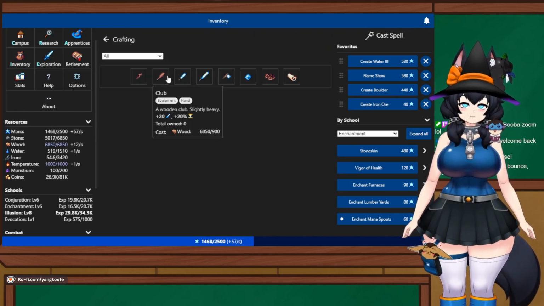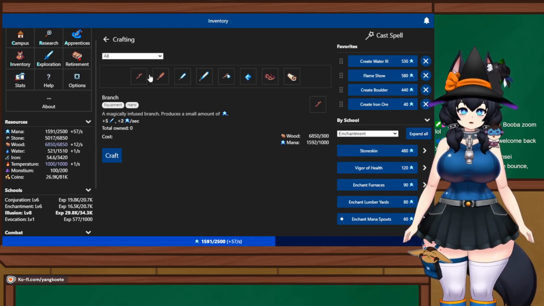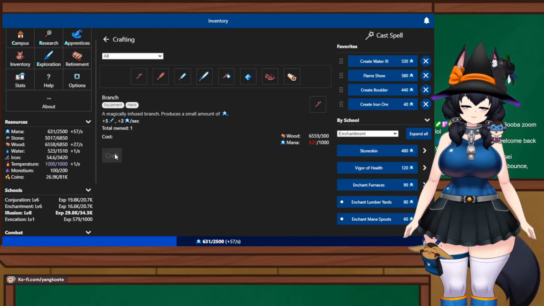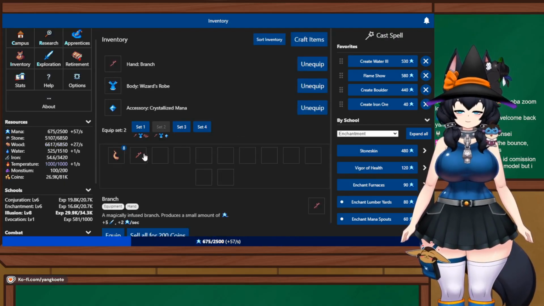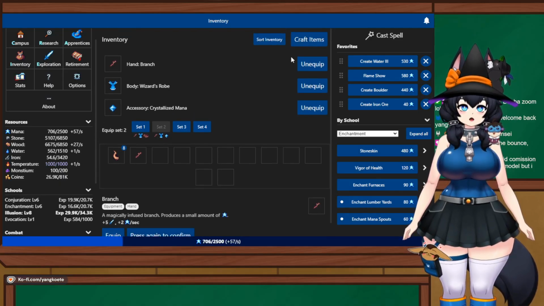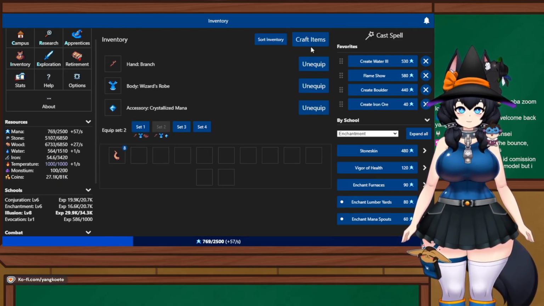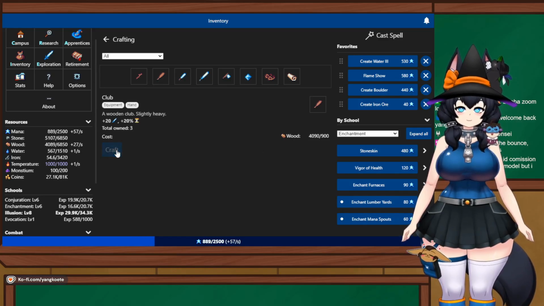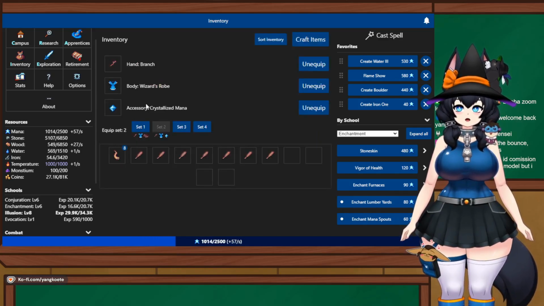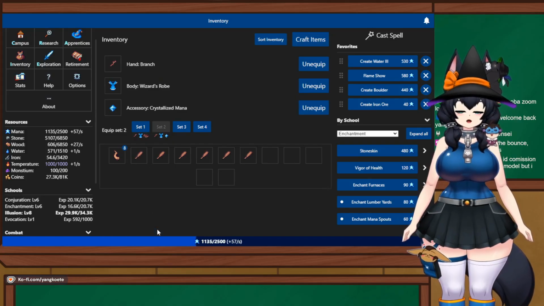Let's craft more stuff to sell, yeah. How much does that sell for? 200? Okay, it's more effective to get clubs. Yeah, let's craft clubs and then we can sell everything.